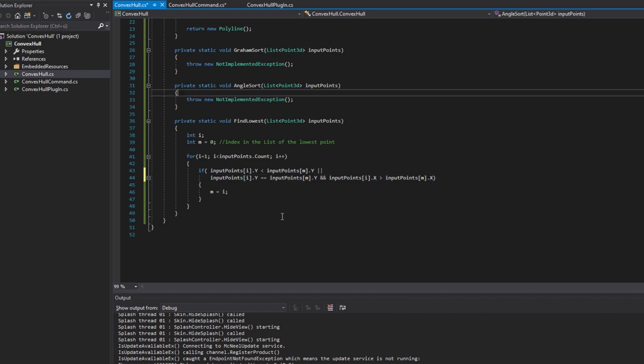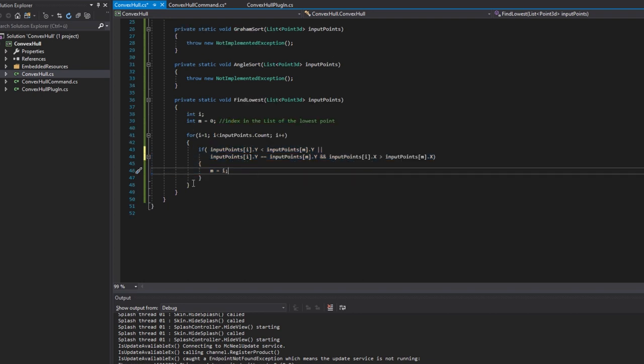If that's the case, then we will save it. Now here we go, and always search for the point with the lowest y, and if multiple of them have the same y-coordinate, then we will just simply take the one with the largest x-coordinate. What happens at the end? What we want to do is take this point that we found and put it in the first place in the array. That's all this function does. Finds the lowest point and puts it at the zeroth place in the array.